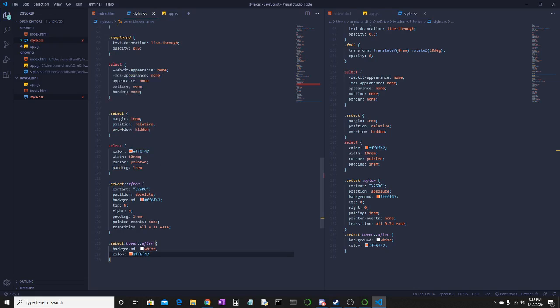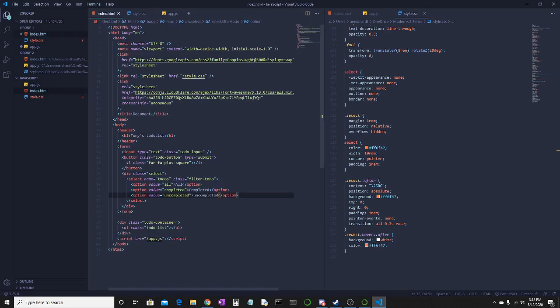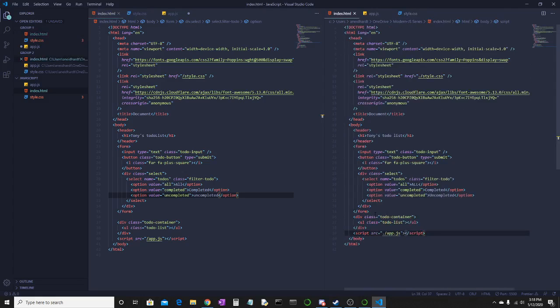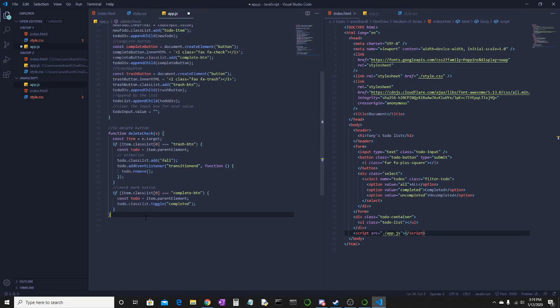Okay, it is still giving me the error. Maybe I didn't do the right HTML. Let me check. So in the form, input button, div, select name todos, filter-todo, select. Okay, I don't know why it's misbehaving. It's probably something to do with JavaScript.